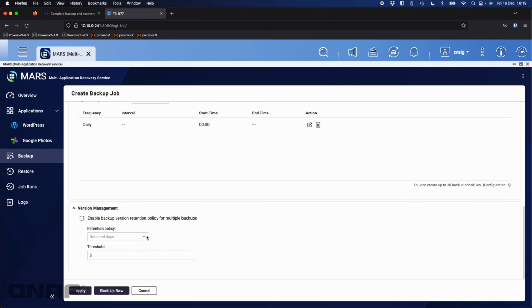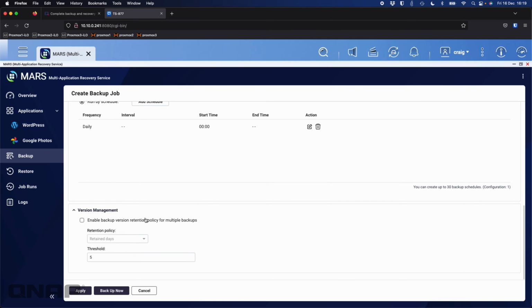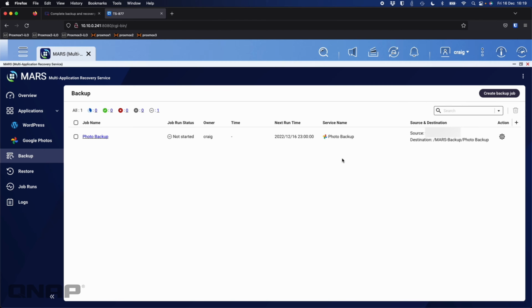I'm going to go down here. There's an option for retention for different versions of data. So I'm going to enable that one. 5 days is fine for this. And then I'm just going to apply it. So now I've applied it, it's created a job. So before this was blank. So now it's got a Google photo backup that's there. Some bit of information about the job on the right hand side.